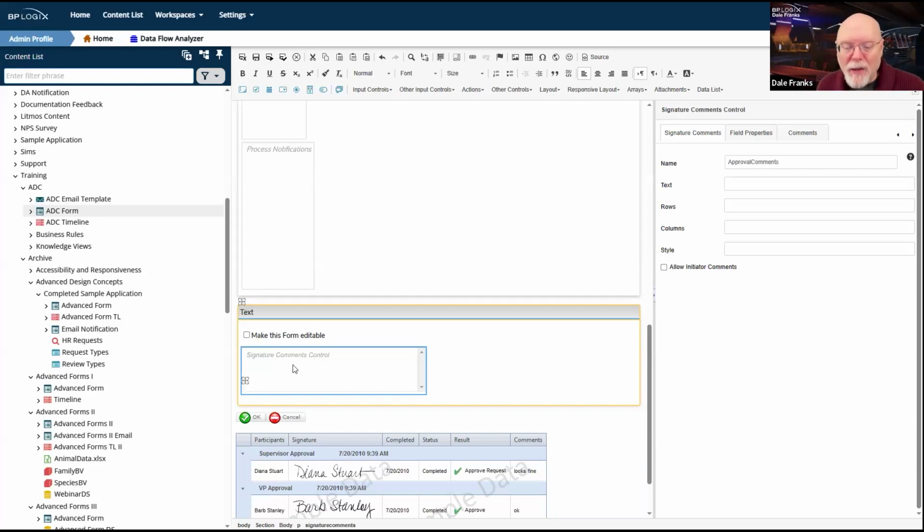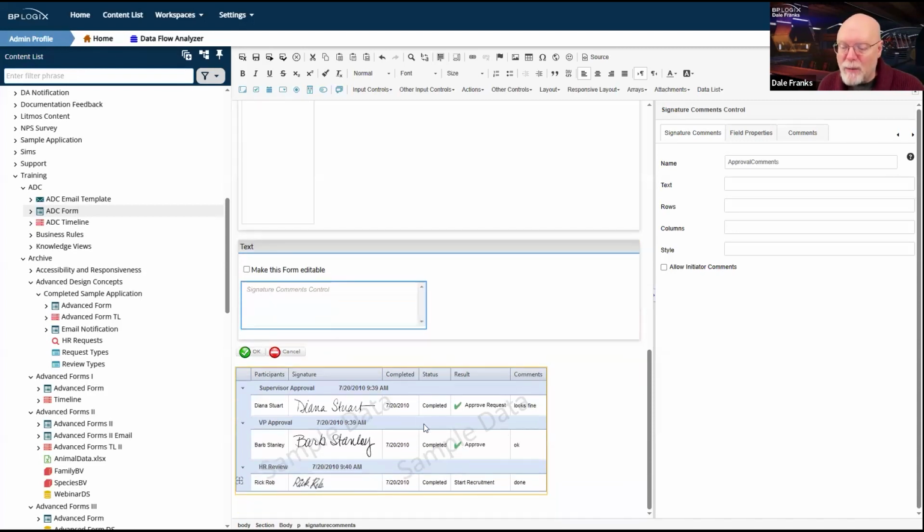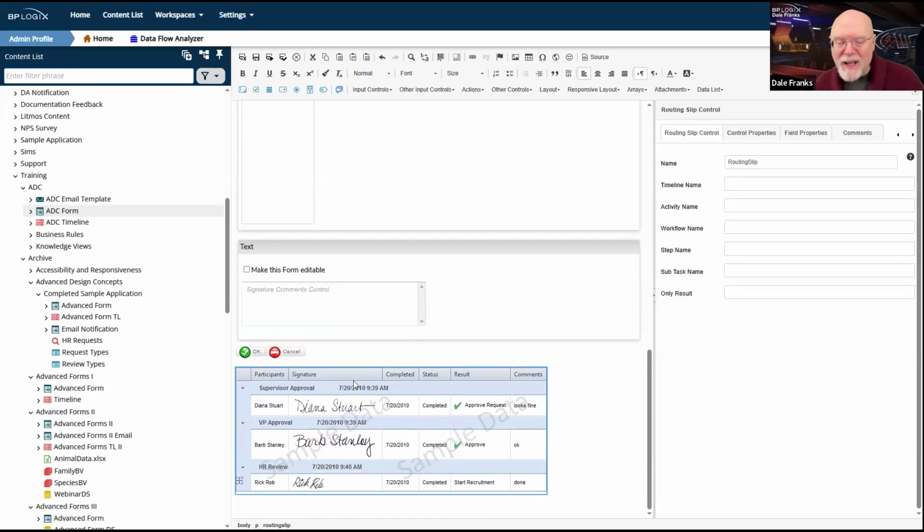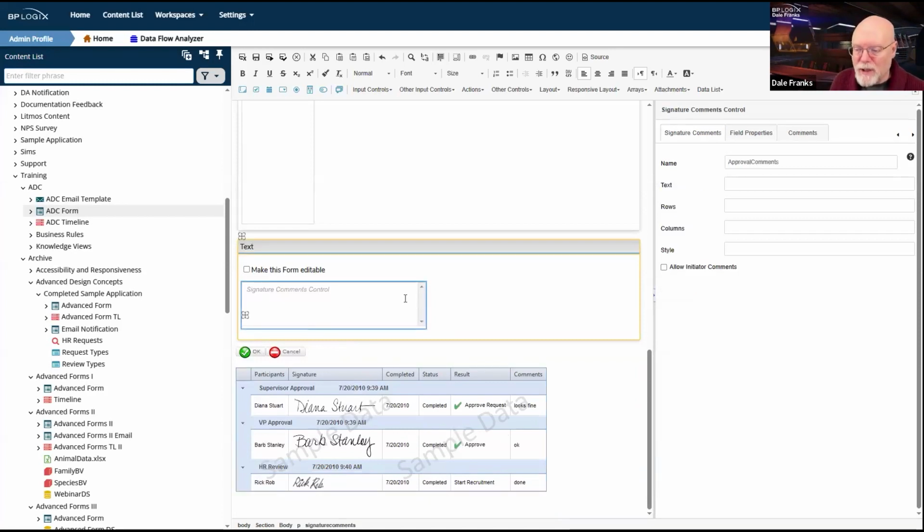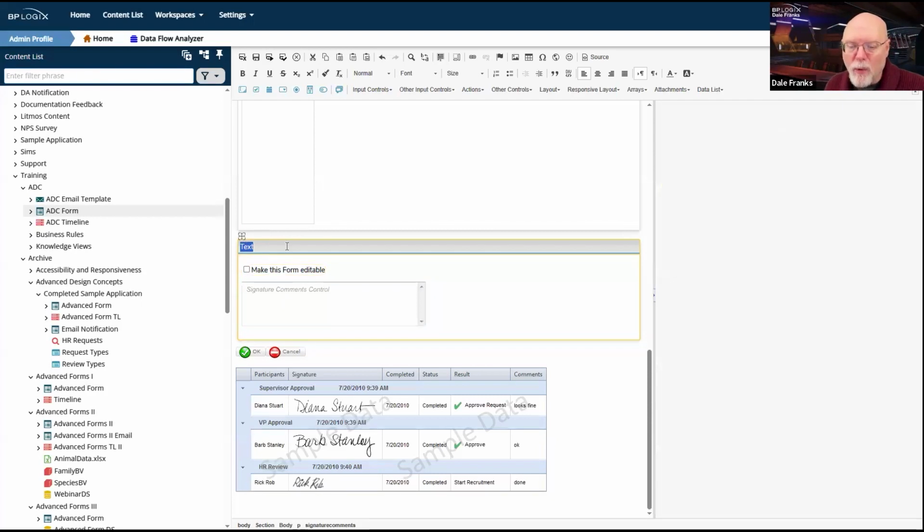And the other thing is, obviously, I'm going to want to have these signature comments because they are going to be stored down here at the bottom in the routing slip so that they are visible to everybody when the form is submitted and as it moves through the process. So I've got two things that I'm doing here. I'm going to give my approvers the ability to make this form editable, and I'm also going to collect their signature comments when they approve or disapprove.